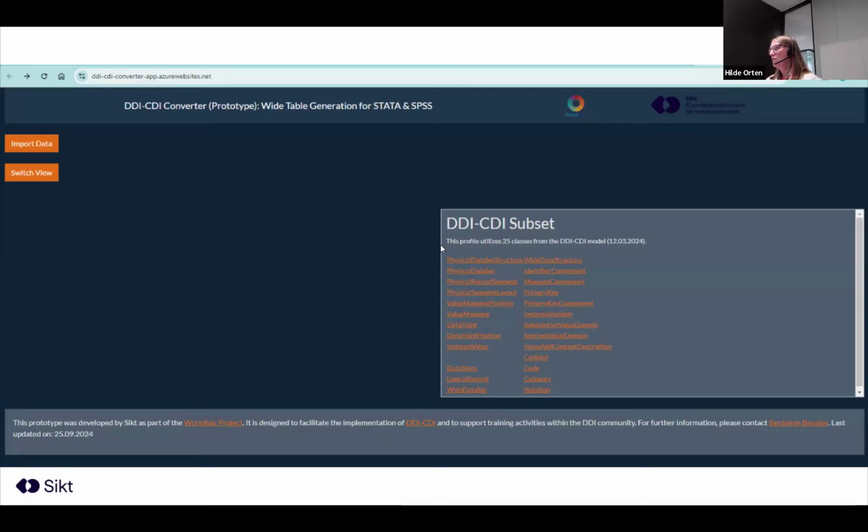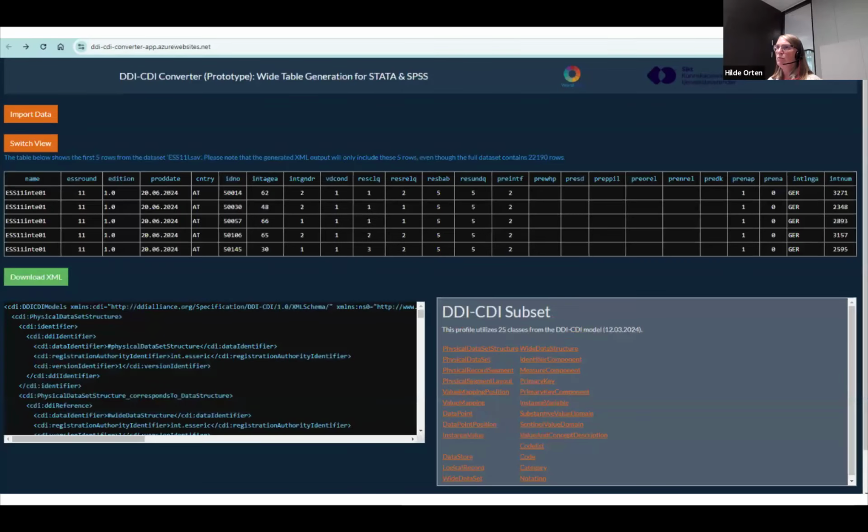The CDI subset used is 25 classes from the module that I used, but it's going into detail. So also data points and instance values are really included here. And you can import a data file. You see then only the first five rows, like in an SPSS file. But if you download the source code yourself, then you can import as much as you would like. So then you can do more things with it.